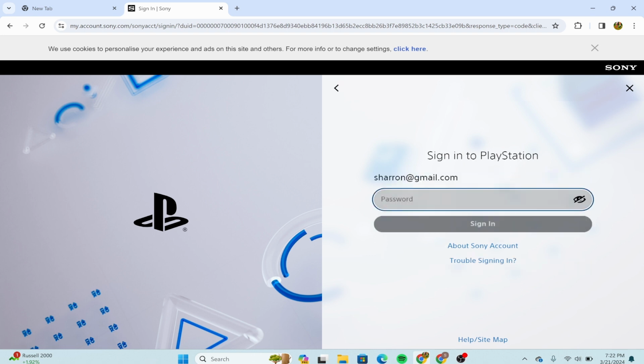And after that, you are again required for your password. Type down your password, and after that, click on the sign in option, and then you'll be successfully logged in to your PlayStation 5. But if you have trouble signing in, then you can also click on this bottom option that says trouble signing in in order to get assistance by PlayStation.